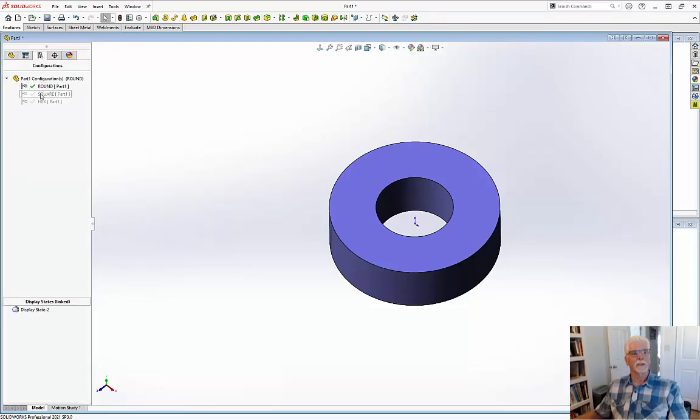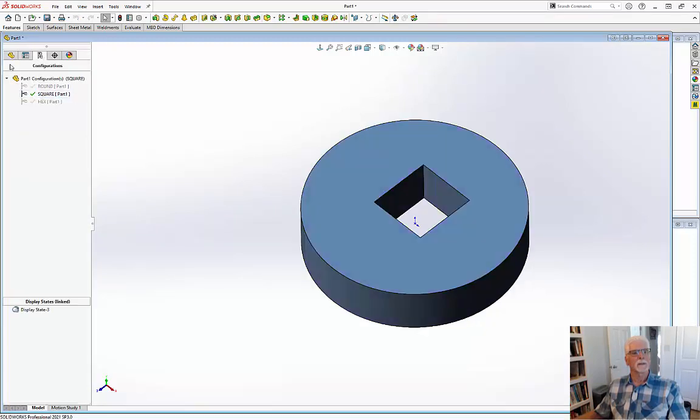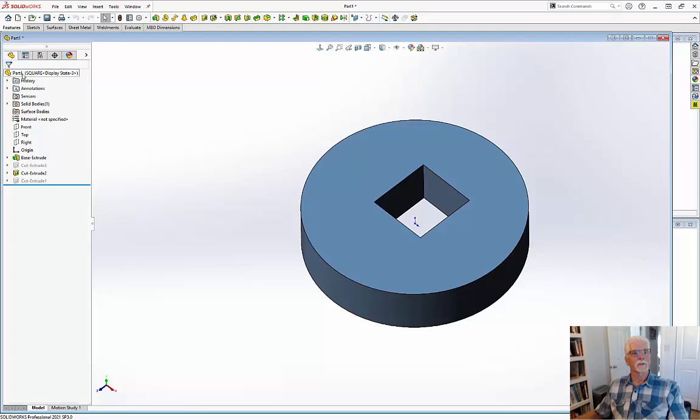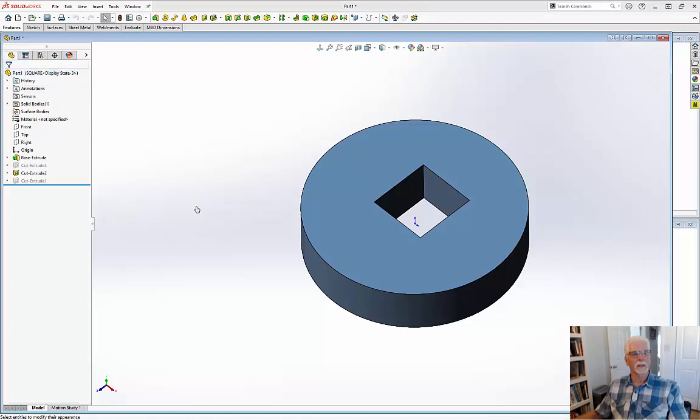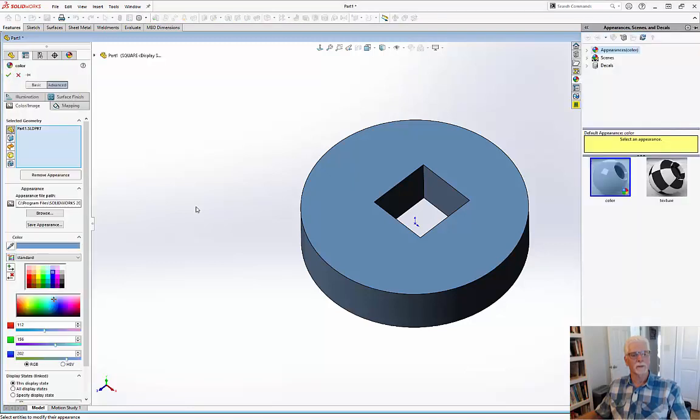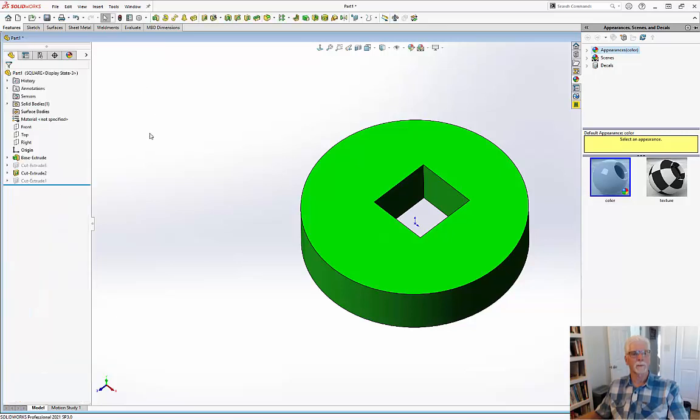Now let's go back and change it to the square, and let's go to that same place again, except now we're in another display state, so therefore it's going to affect a different display state. And this one was supposed to be green, so let's pick a green and make sure it says this display state down at the bottom.